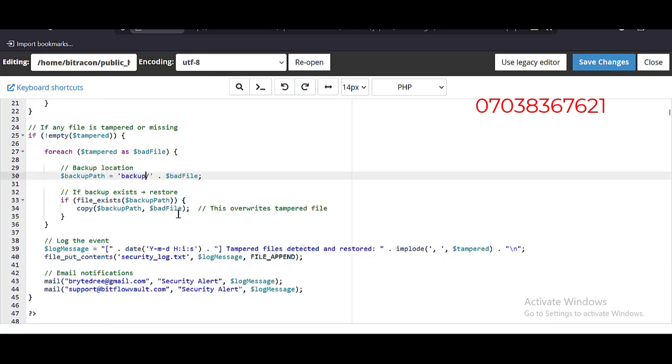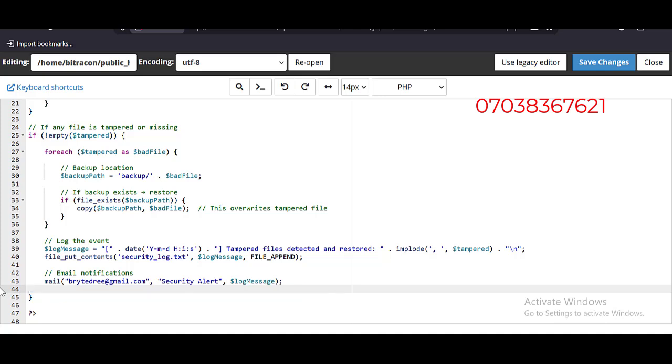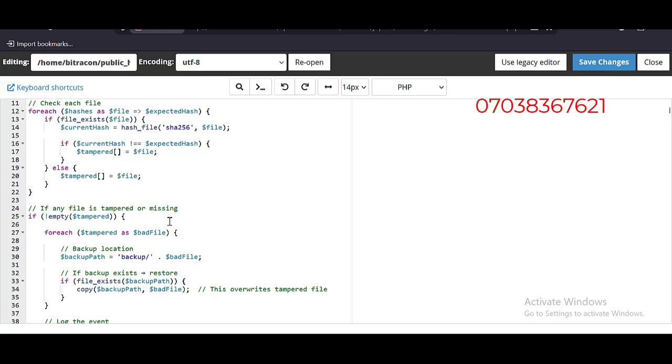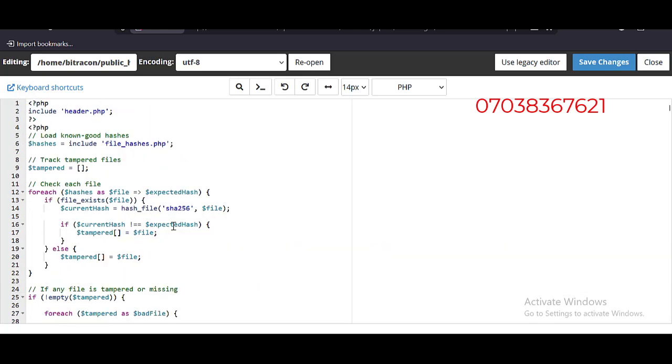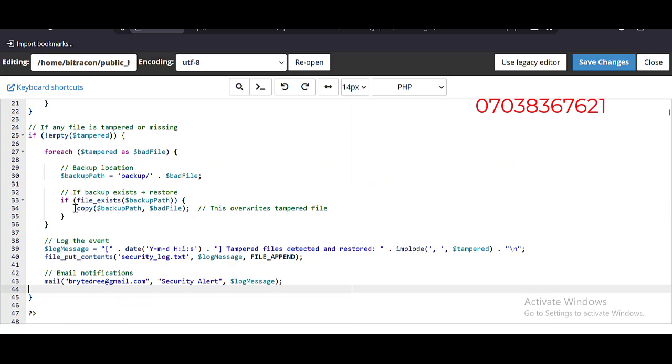This one will override the tampered file, so that anytime anybody logs in to the dashboard and, for example, the files have been tampered with, it will override them and bring back the original one. You get it now? So that's exactly what happens here. I believe it is clear and very simple.